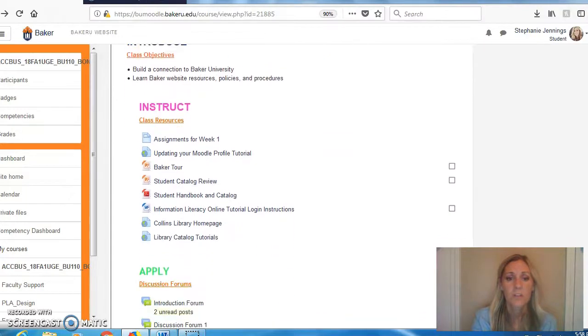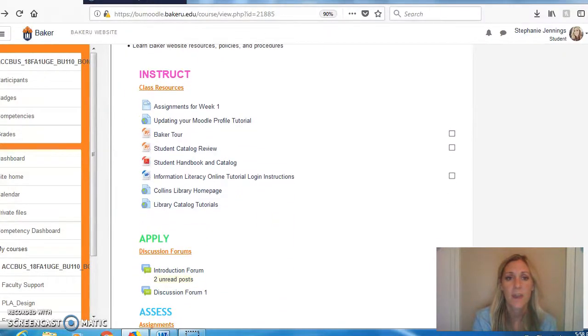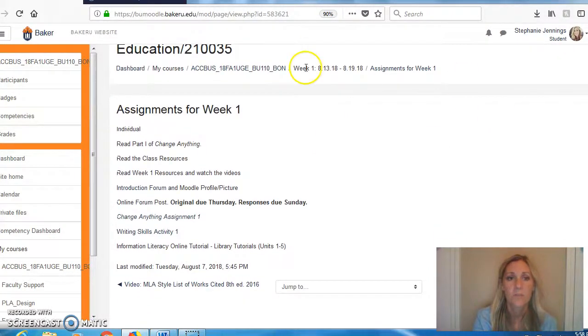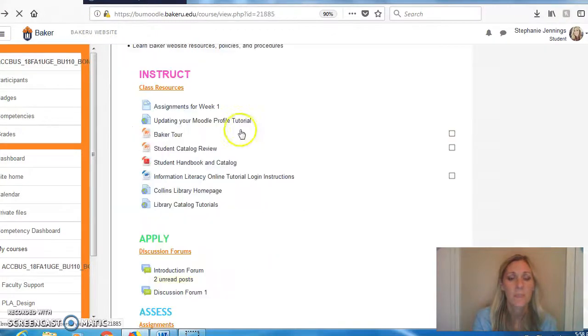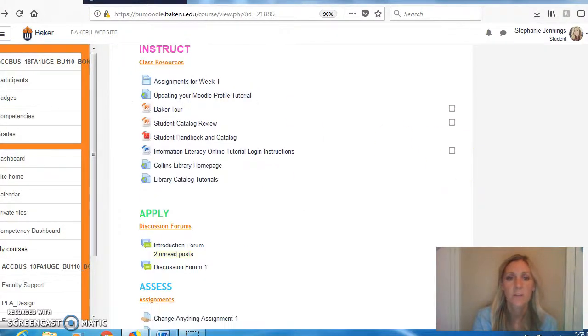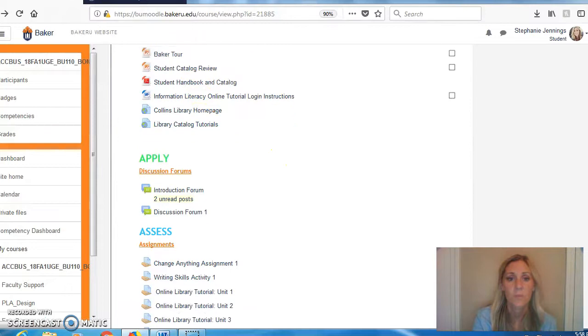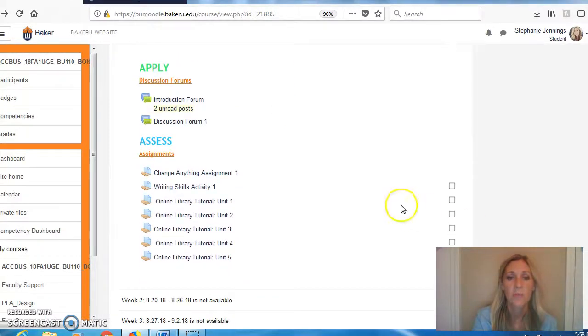So you'll see here all of the assignments that we have. This assignments for week 1, you can actually open that up and see everything all in one screen. So sometimes that's helpful for people. And then below that, some additional resources that will help you submit or will help you with some of the assignments that we have due this week. And then under apply, this is where we actually get to the assignments and actually turning them in. So the introduction form, you'll see that many people have already done that.